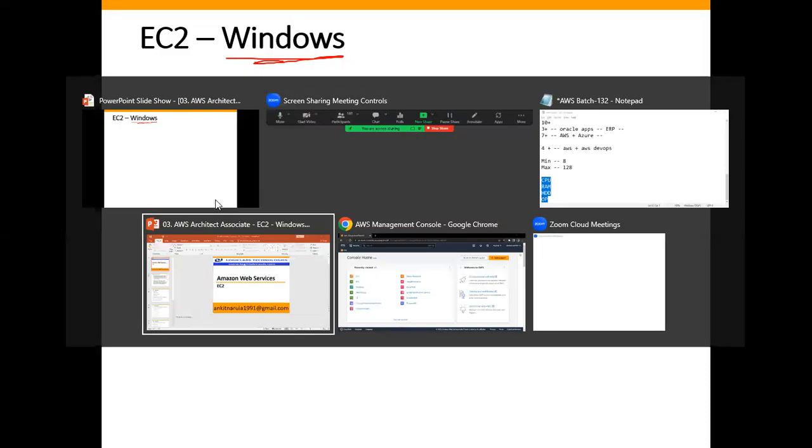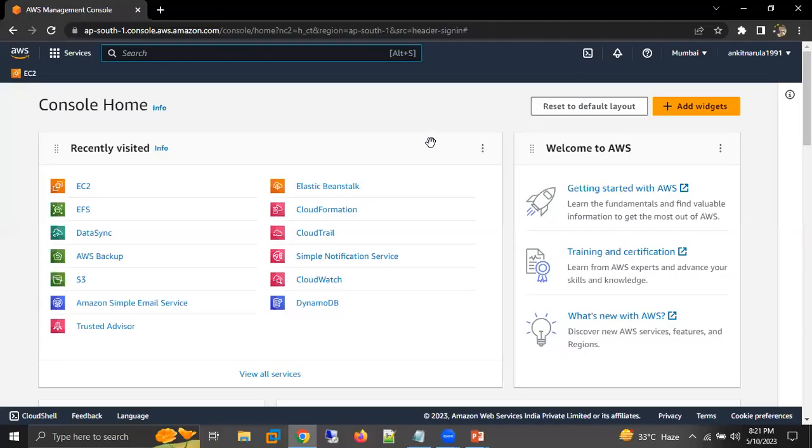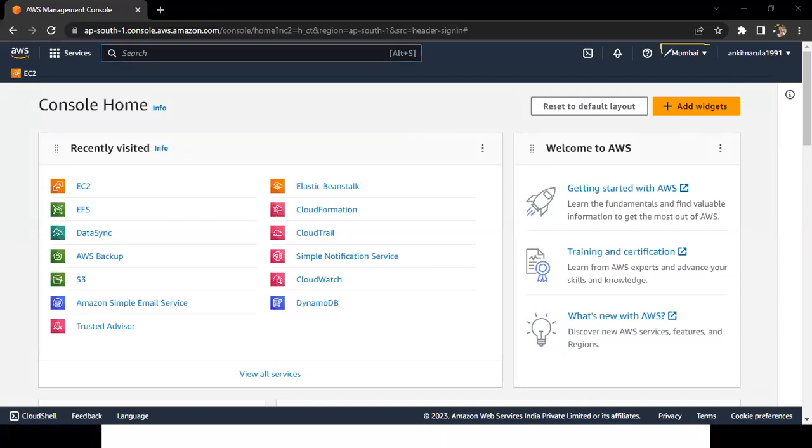First of all, to create your machine, you need to log into your account. Once you log into your AWS account, on the right-hand side you are able to see something called Mumbai in my AWS account. What is this Mumbai? Mumbai is the region. It means in which particular data center, at what particular location, I need to create the EC2 machine. That region I need to say.